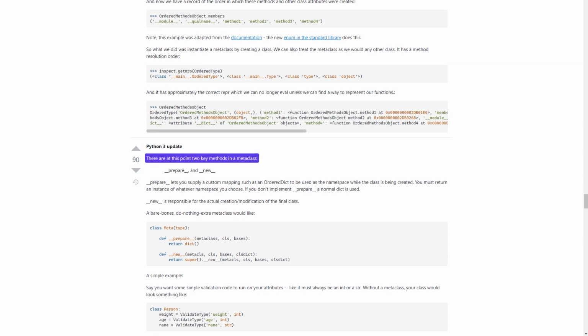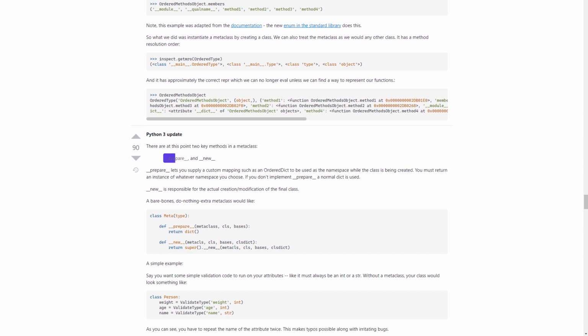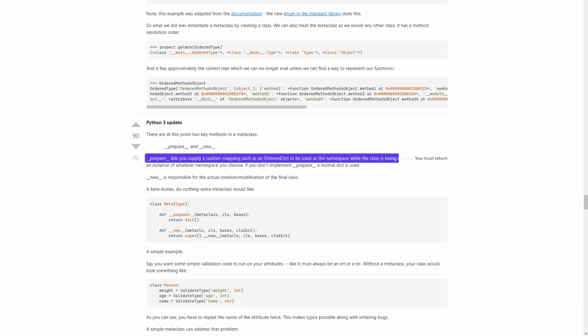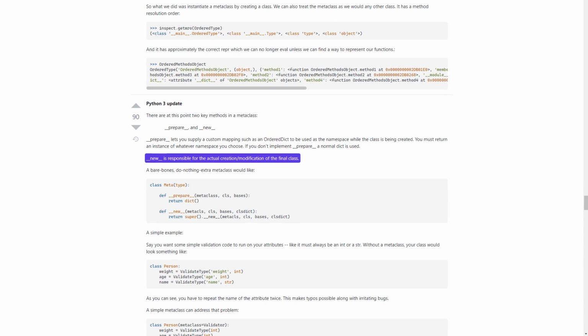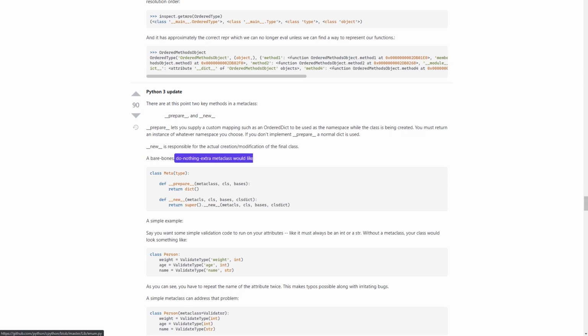There are at this point two key methods in a metaclass: __prepare__ and __new__. __prepare__ lets you supply a custom mapping such as an ordered dict to be used as the namespace while the class is being created. You must return an instance of whatever namespace you choose. If you don't implement __prepare__, a normal dict is used. __new__ is responsible for the actual creation/modification of the final class. A bare bones, do nothing extra metaclass would look like this.